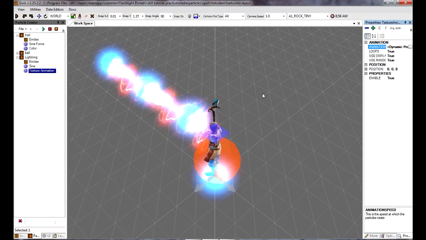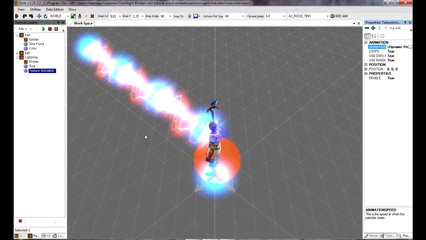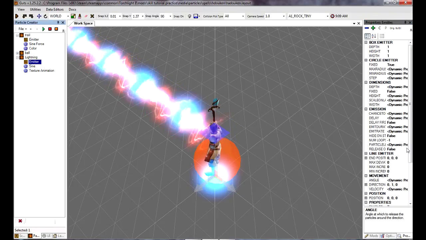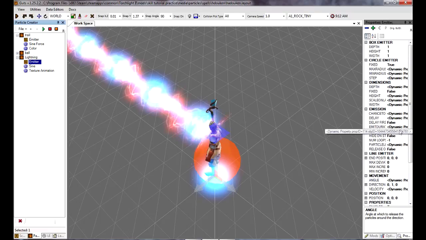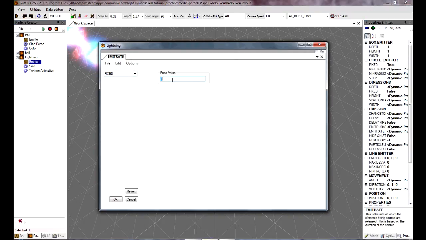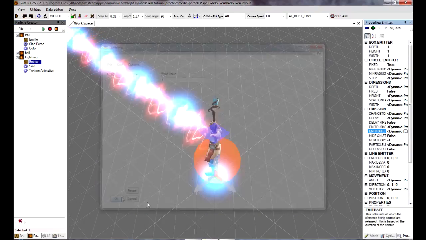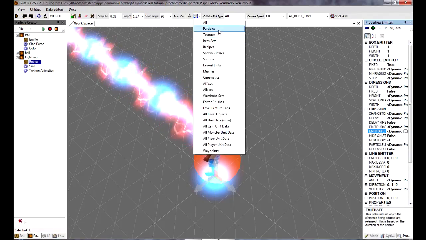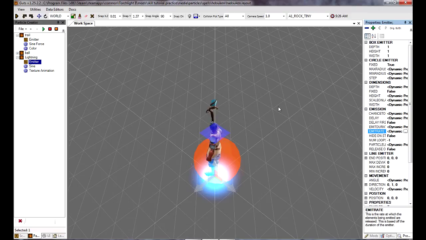But you can shorten the lightning. Let's change the emit rate right here, just to 1. I don't think we need that much. So 1 is good enough. Okay. Save. Reload. And change the color of it, of course. We're not gonna keep it red.